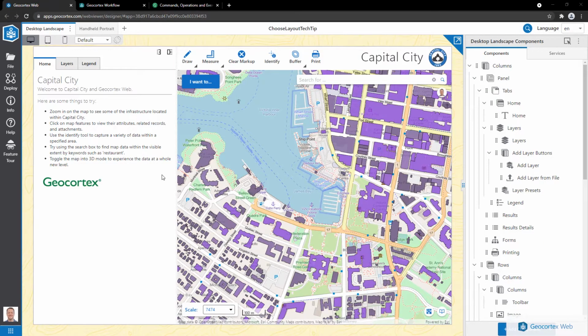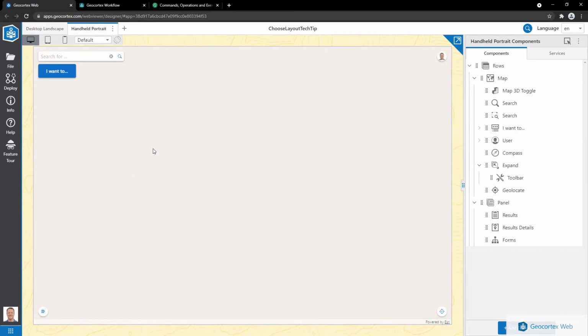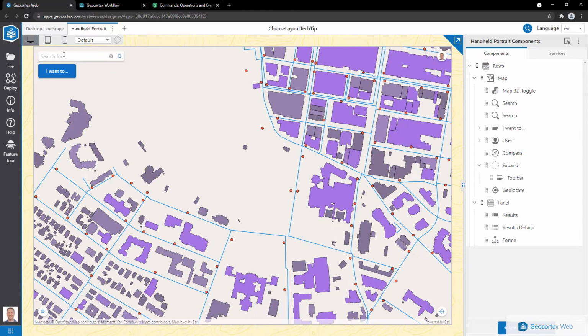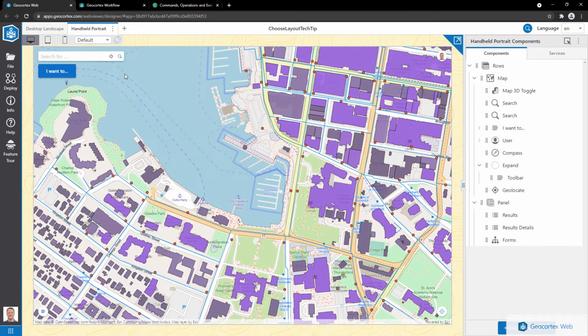Okay, so here we are inside of a sample application. We've got two layouts configured currently. We've got a desktop view here, and we've also got a handheld view. I'm just going to load it up here quick so you can see what it looks like. You can see that the toolbar is not there anymore. We don't have a home panel anymore. And so we've got two different layouts.